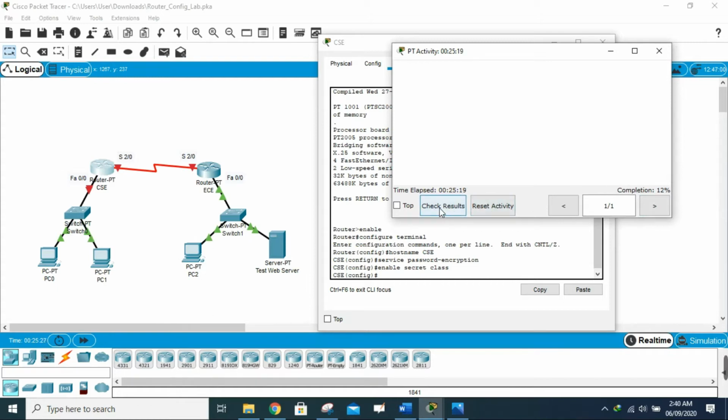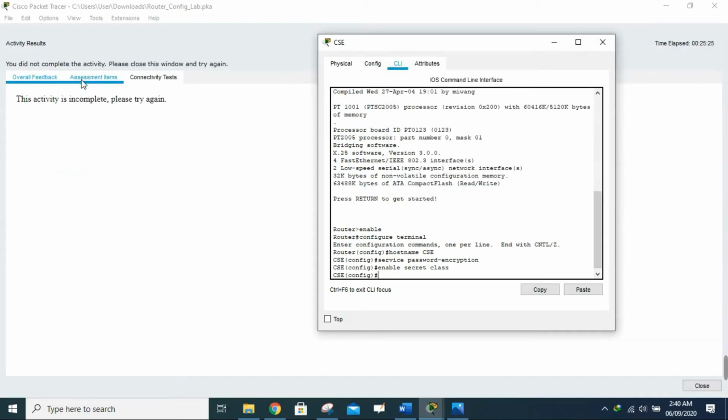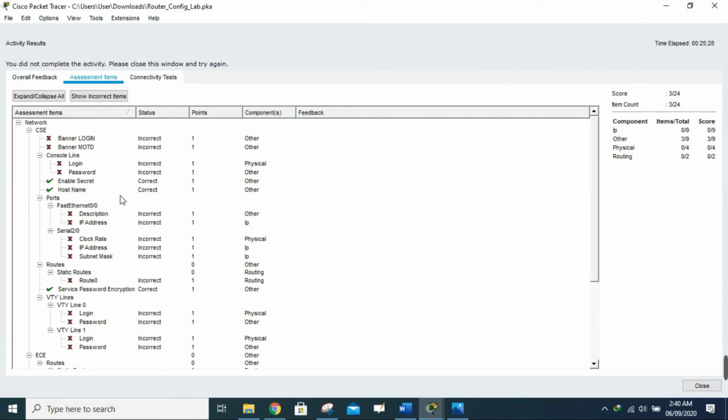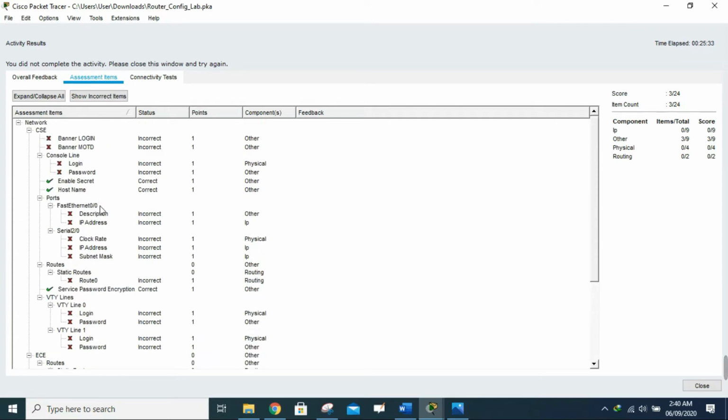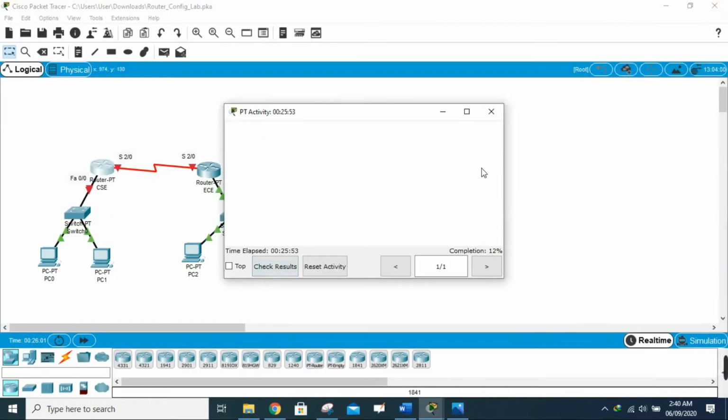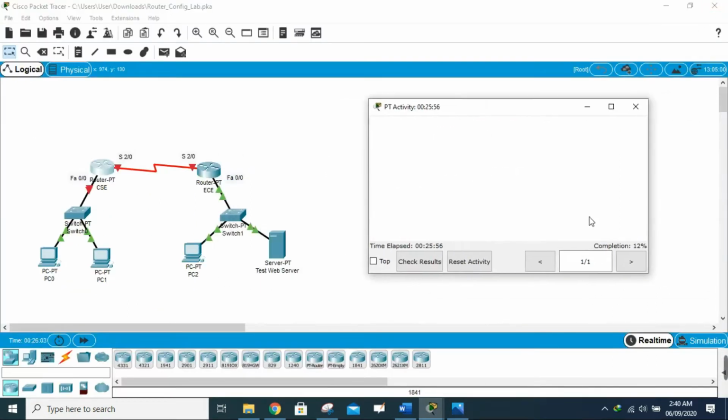You can actually see how much you have completed till now. You can click on this button, check results, and go into assessment items, then you will see all the tasks you need to do to get 100% on this activity window. So right now I've just done these tasks: the host name, the enable secret part, the password part, and the encryption part, service password-encryption. I still have a lot of things left to do. If you wanna go back to your window, just click on this close button right here, and you'll be back to this window again. Right now I'm on 12%, so let's move on.